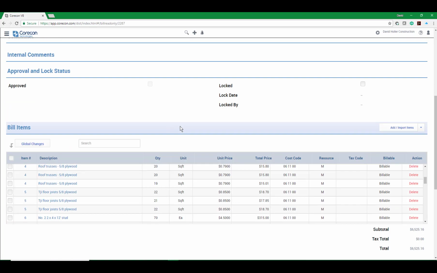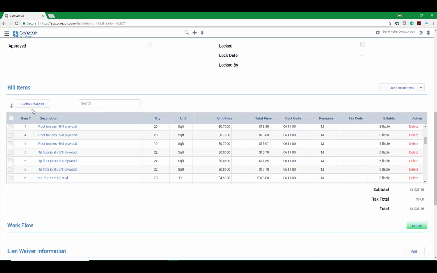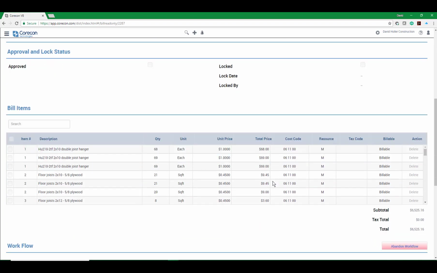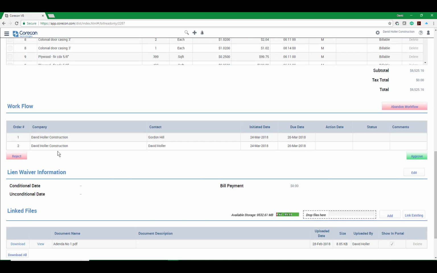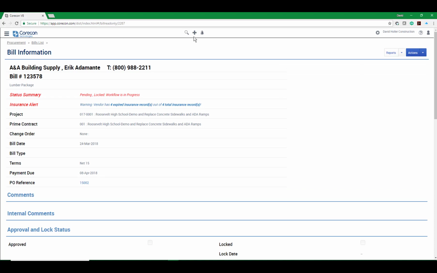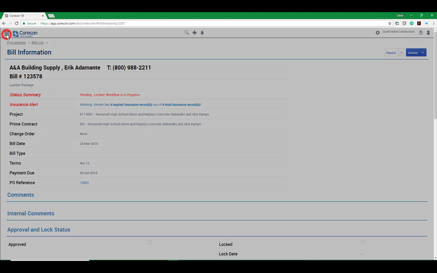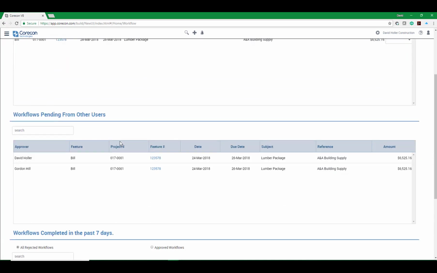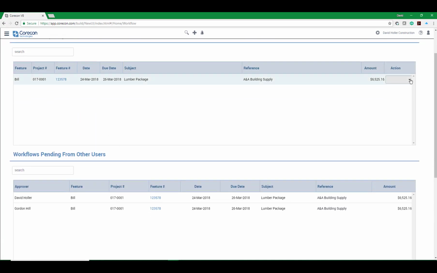Once we get back to the bill header, we can scroll down to just below that bill item detail and click Initiate. Again, a log is created. Now when we go back to the Home menu and go to the Workflow tab, we can see the next transactions waiting to be approved.